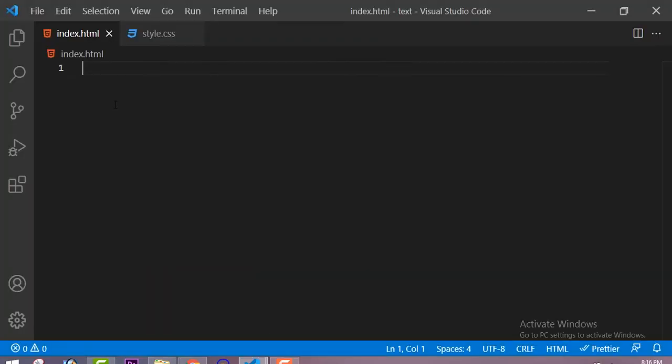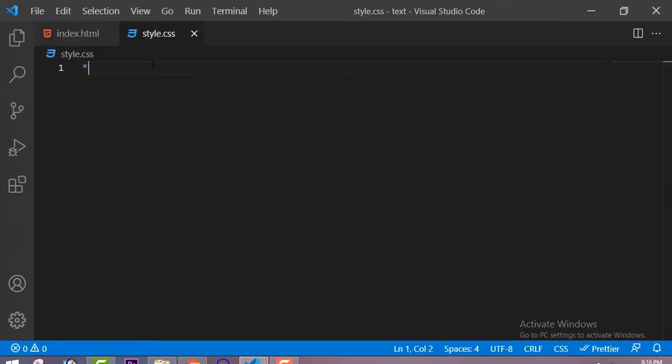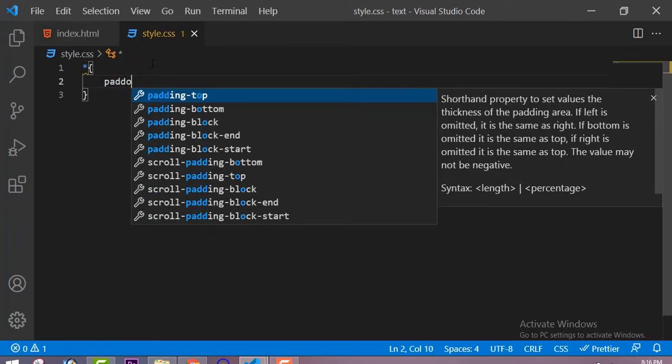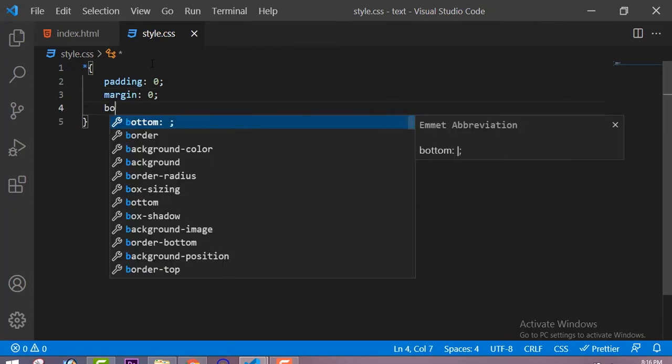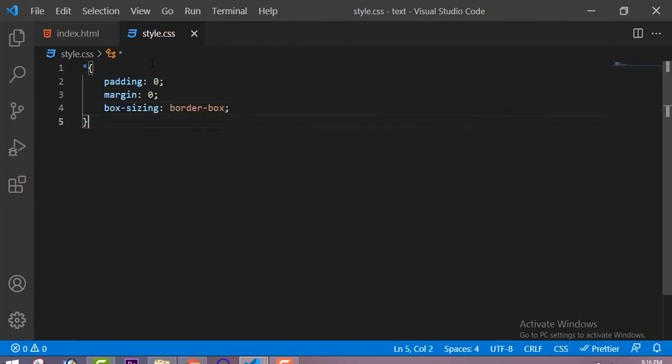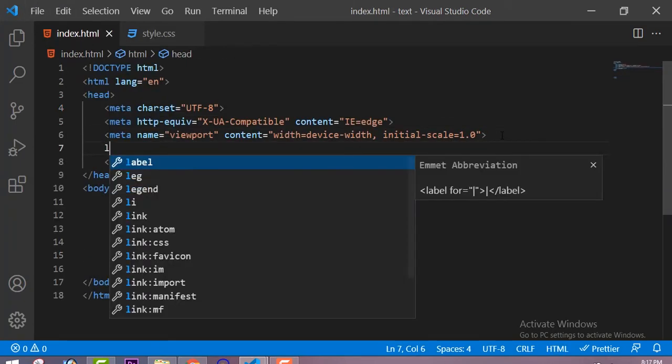First of all, here we have two files, one for HTML. This is our HTML file, and this is our CSS file. First of all, our universal tags: padding 0, margin 0, and box-sizing is border-box. Now let me link this CSS file in our HTML file.